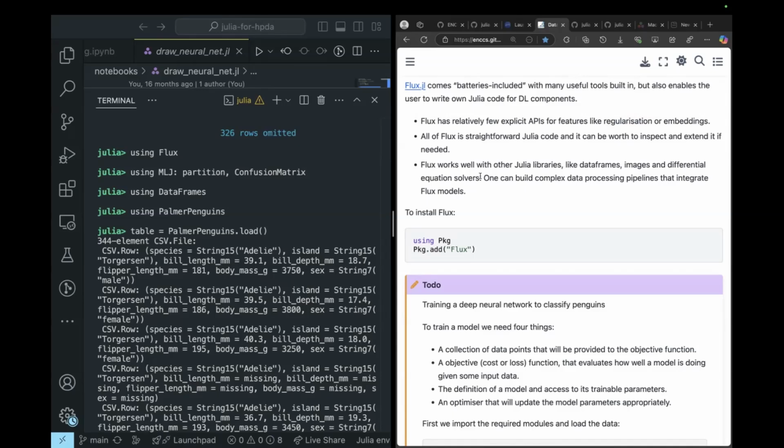with the possibility to improve coding. And Flux works well with other Julia libraries like dataframes, which we discussed previously, images, and differential equation solvers. And people can build complex data processing pipelines that integrate such Flux models.